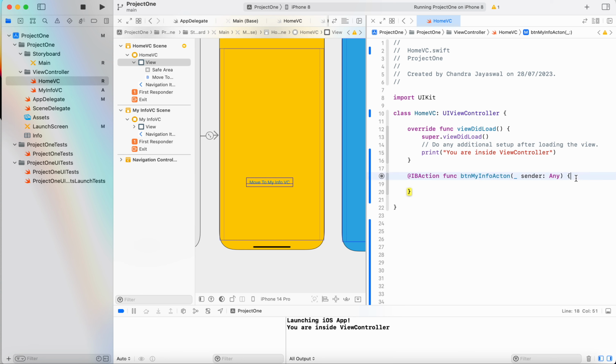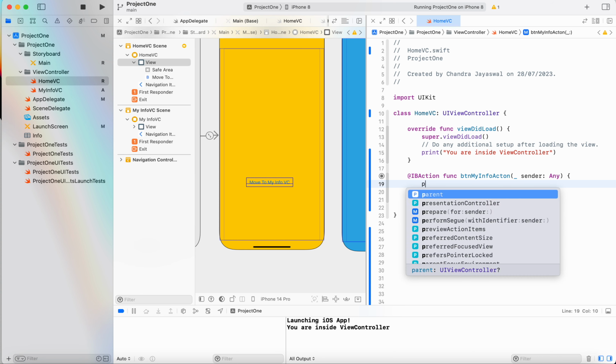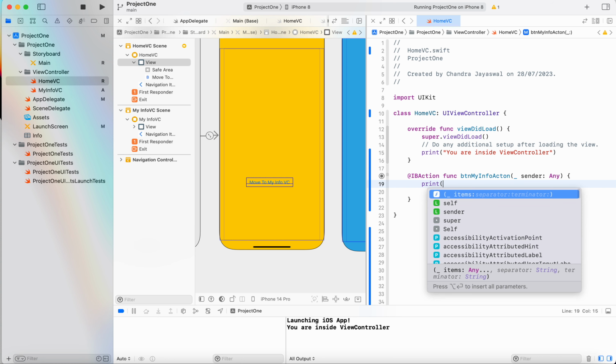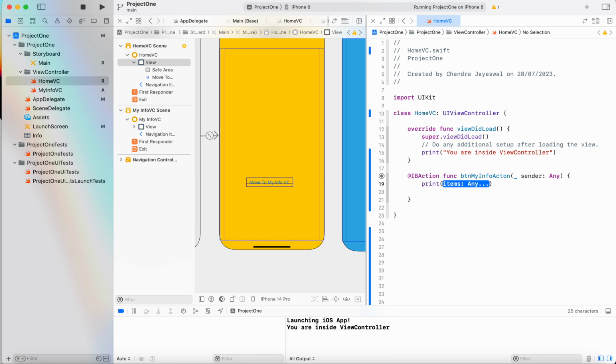So let me put some code here and let's test whether it is working or not. So print, oops, print move to my info VC is tapped. Okay, let me check if it works or not. So when I press this button, I should be able to see this in the log.